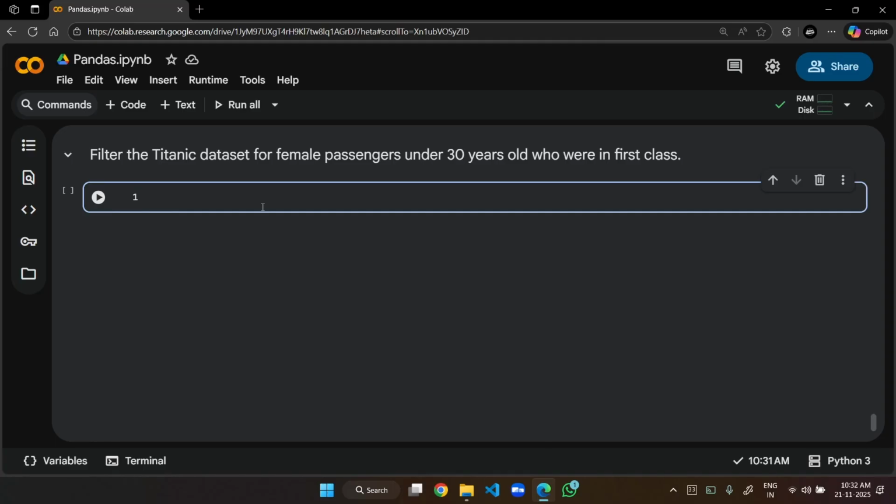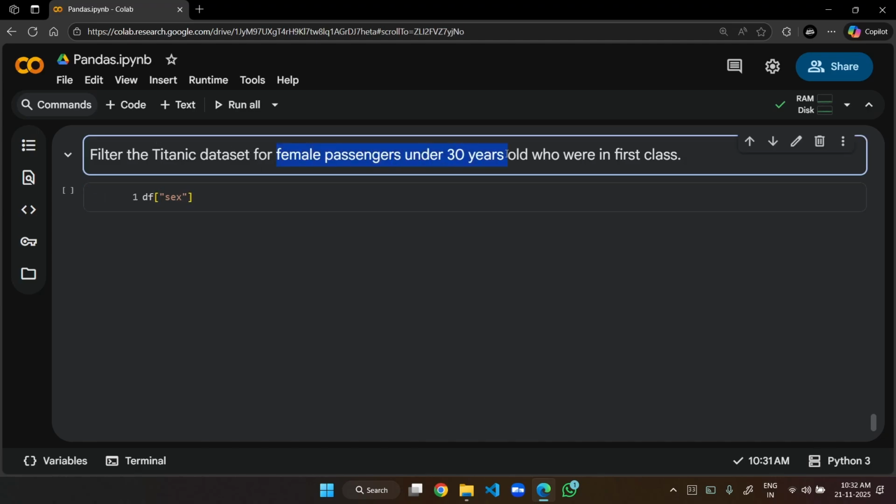Were you able to solve it? Let's try to solve it together. So we'll use first Boolean indexing, and then we'll also use query to solve the same problem in two ways. Our query was to find the female passengers who are under 30 years old and who were in first class.